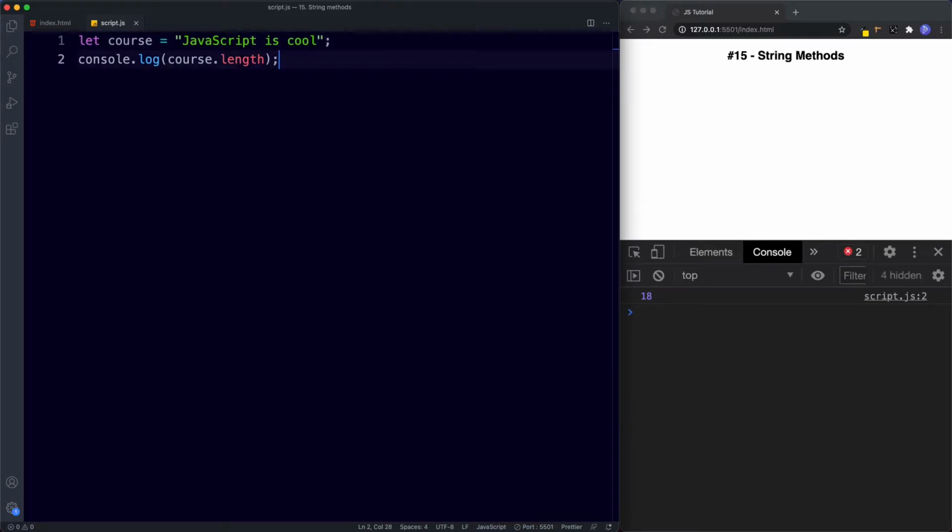The length property can be useful, for example, when validating the number of characters entered into a form field. Let's say, for example, you had a form and the user's password had to be 8 characters at least. Well, we can use the length property here to identify whether that is the case. Okay, let's start looking at some string methods then.